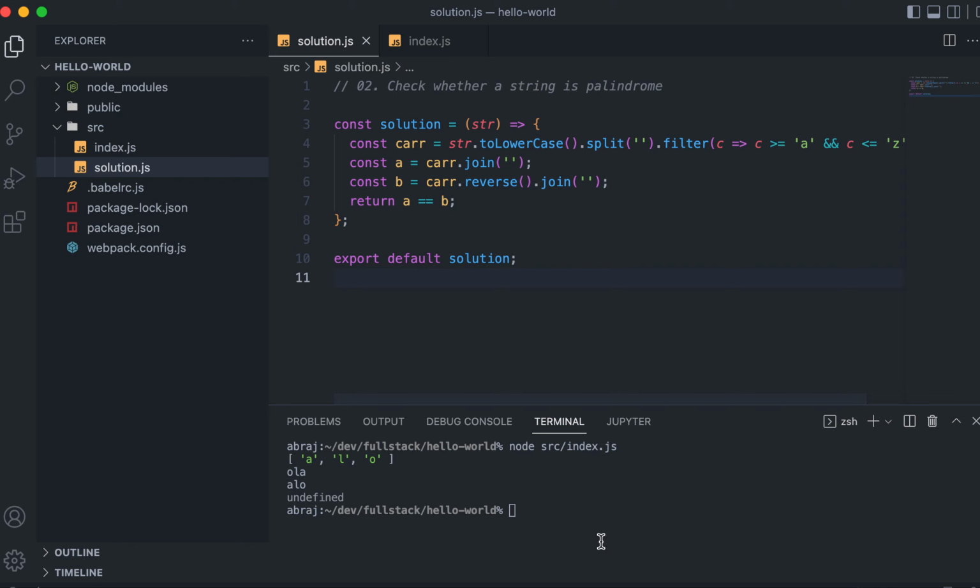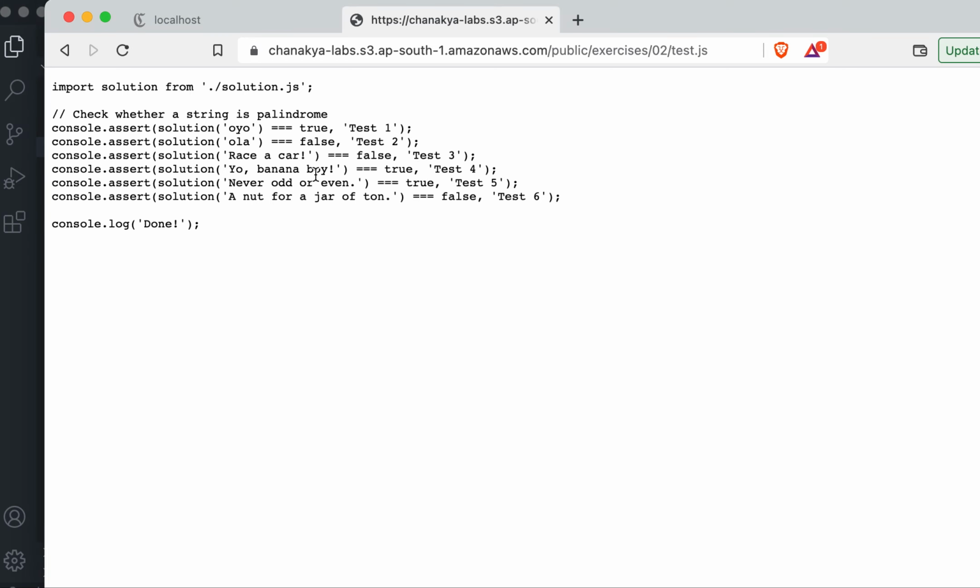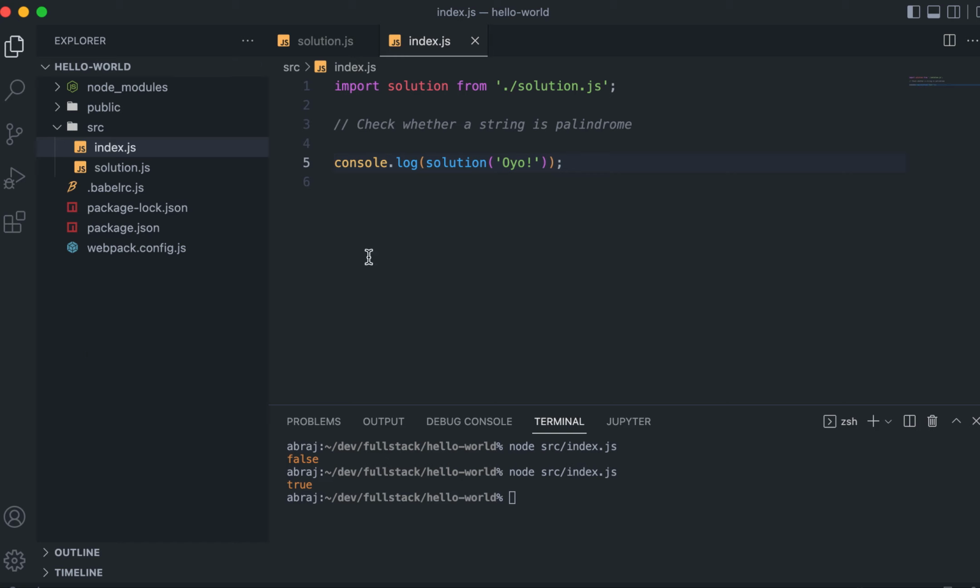So this is how it works. It is saying that Ola is not a palindrome, but if I write OYO, then it is a palindrome. So it is returning true, right? And again I have written a bunch of other test cases. For example, "never odd or even" we saw earlier, right? This is also a palindrome, so let's test for that. We'll see that it returns true, and if, let's say, you change something, then it is no more a palindrome and it is returning false.